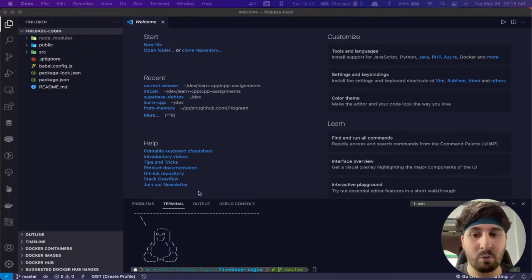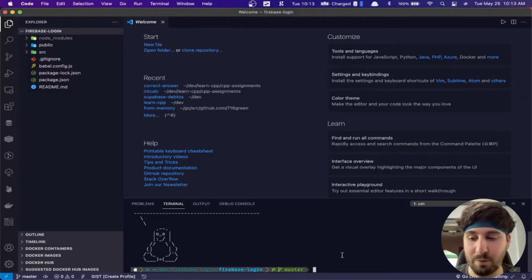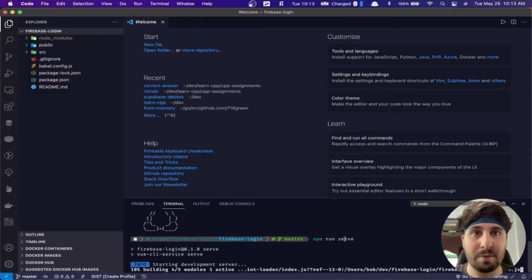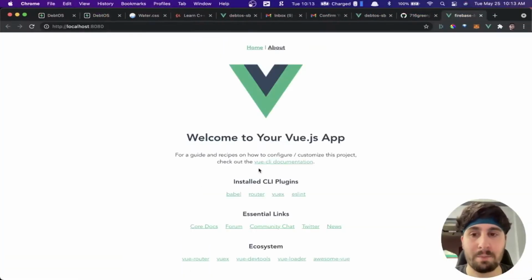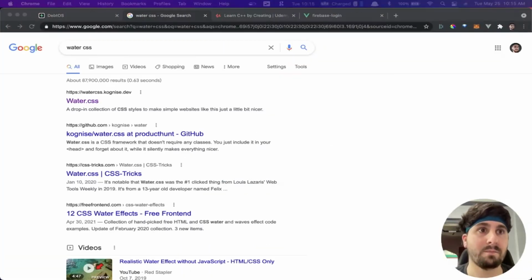And to get started, we'll open up the terminal, which can be done with Control and then the tilde button. And we'll do npm run serve. And this will spin up our development server. Once this is up, you can hold Control or Command and then click on this, and that should open up your Vue app right there.